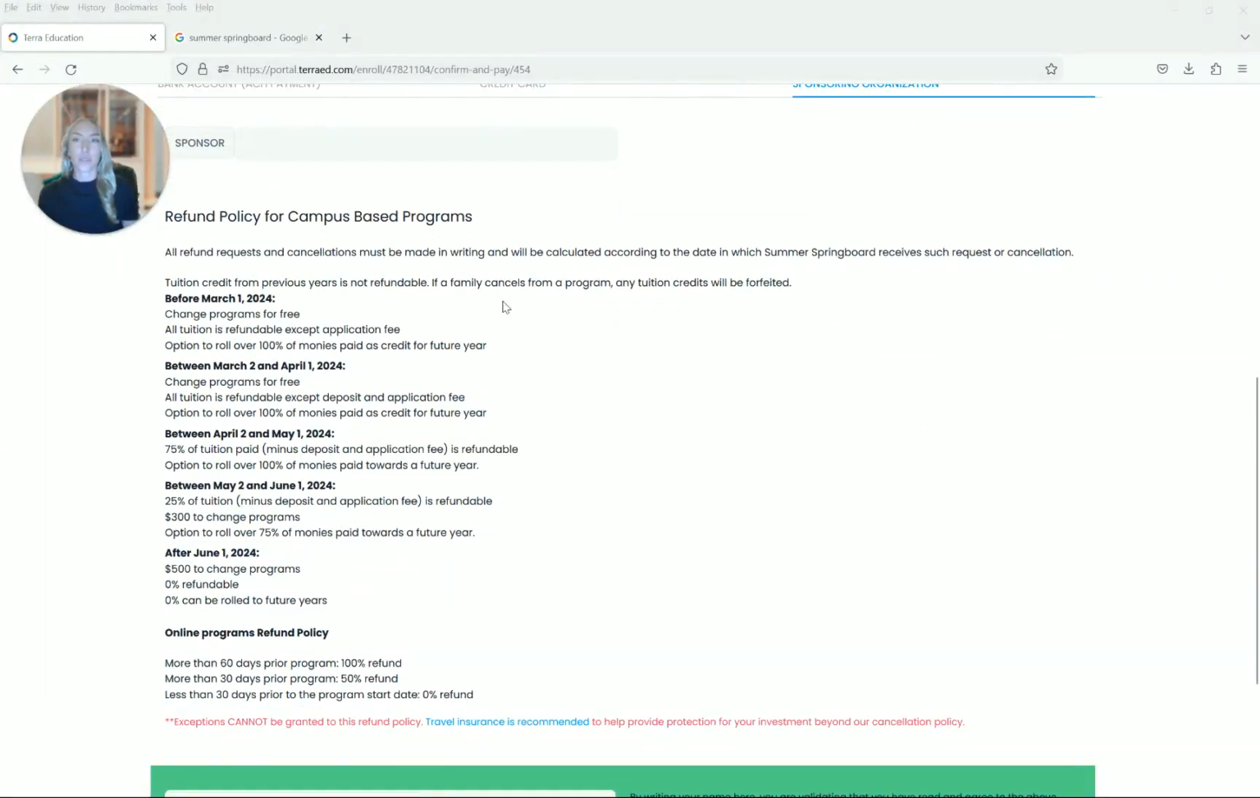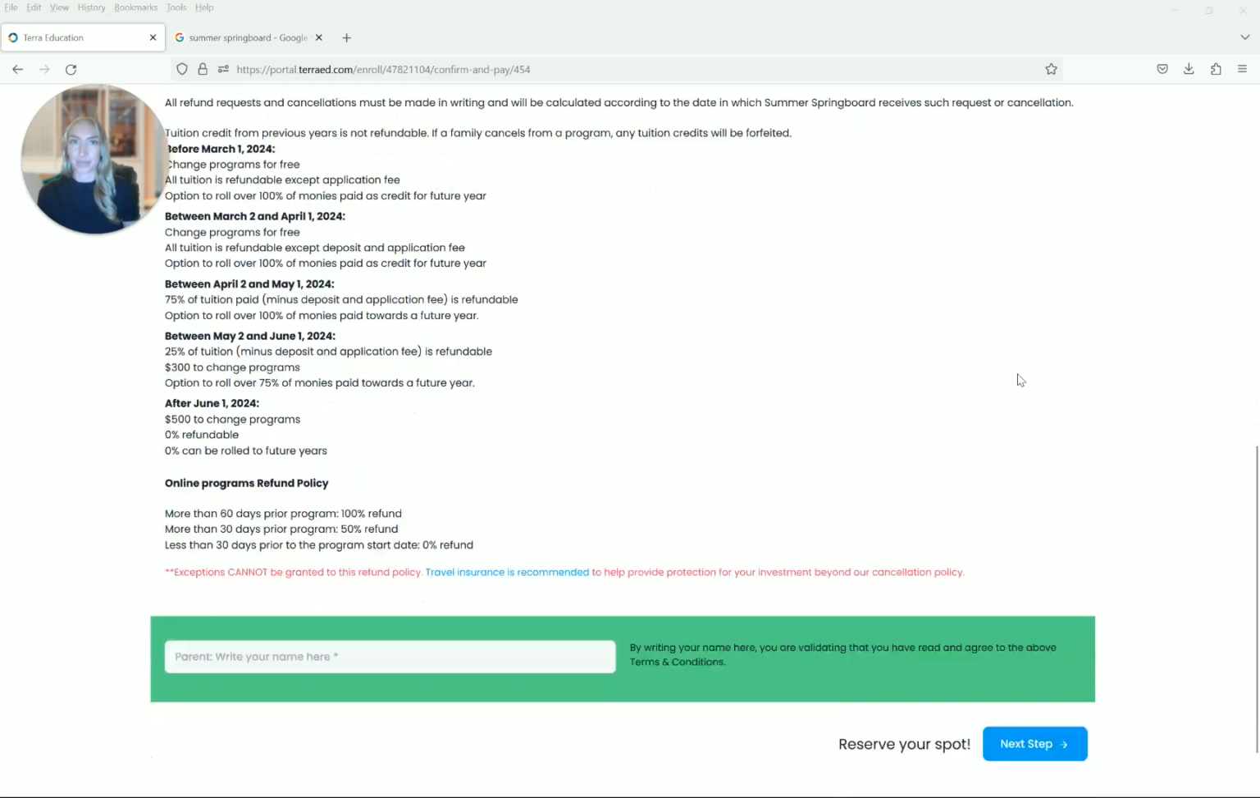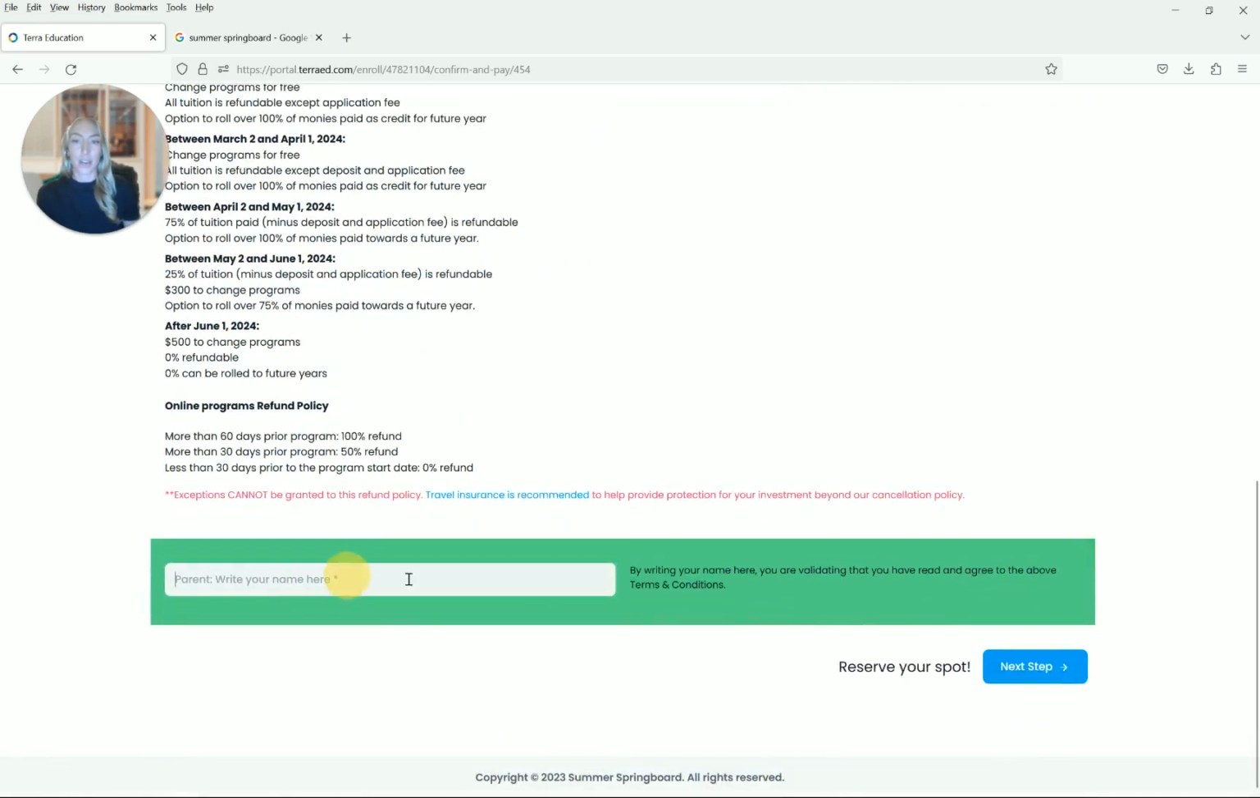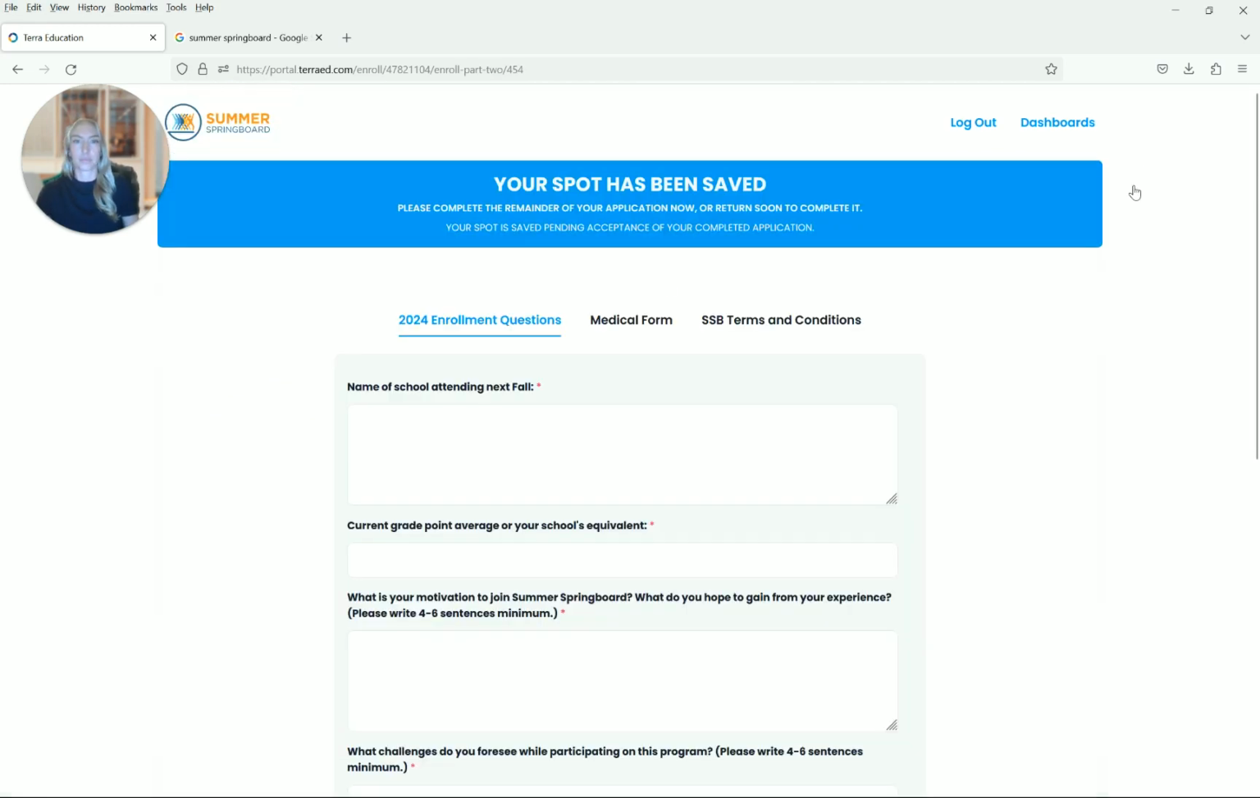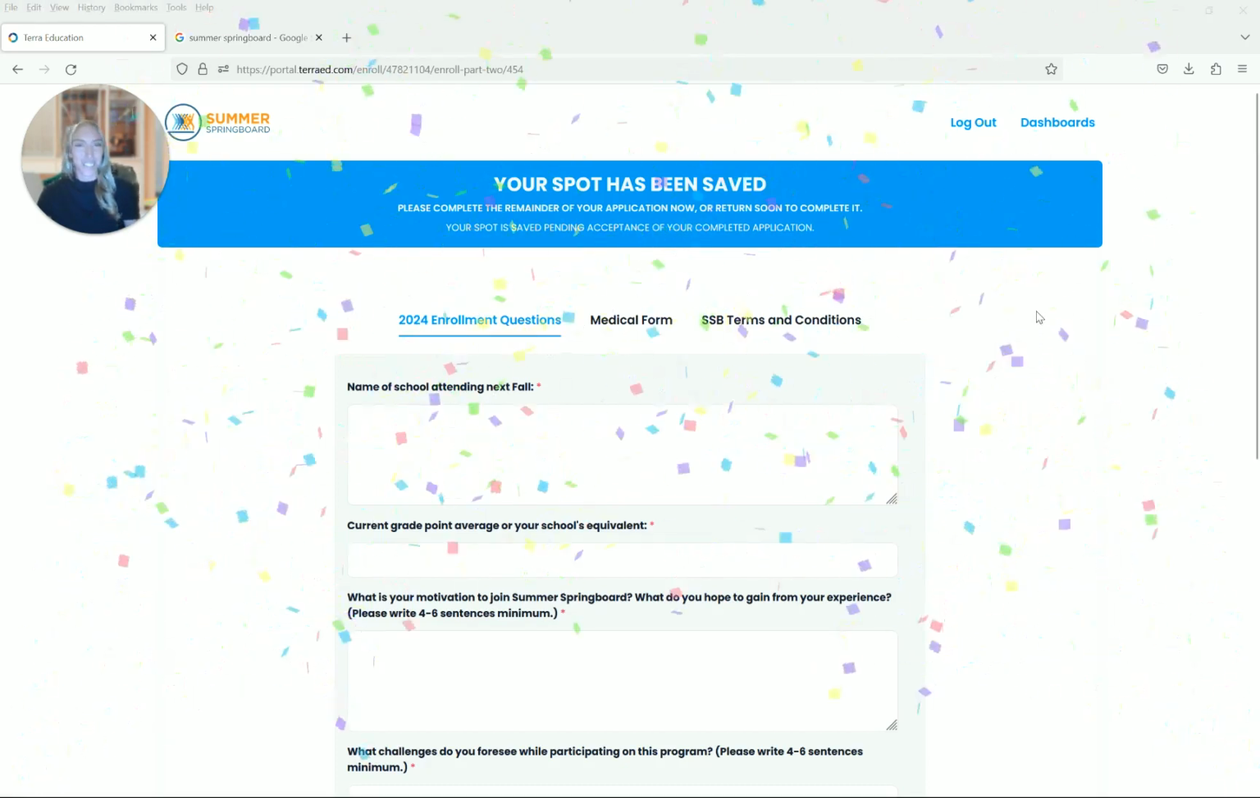Please take a note to review our refund policy for campus-based programs. Once we've taken a moment to review the refund policy for campus-based programs, we can scroll down to the final step. The parent will write their name in this section. Once the parent or guardian has entered the name into this section, the next step is to reserve your spot by selecting Next Step right here in blue. When you're seeing this screen, congratulations! Your student spot has been saved.